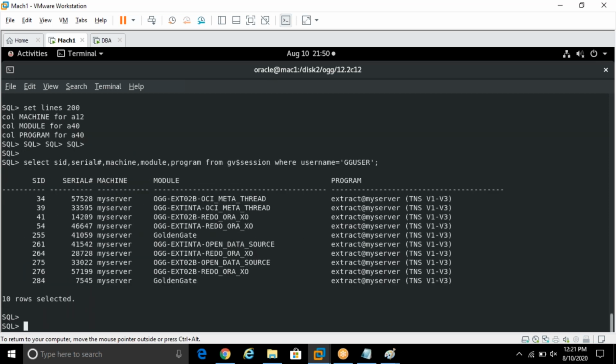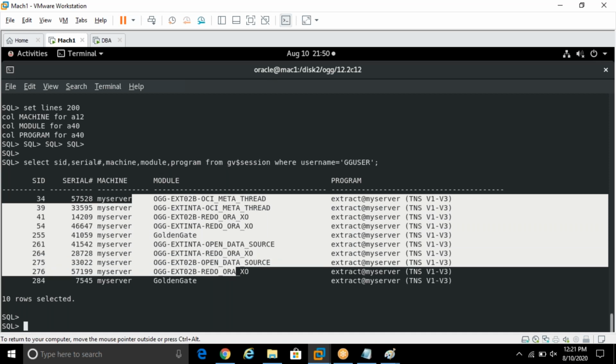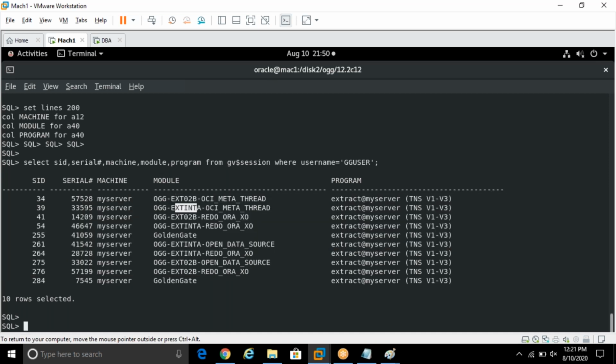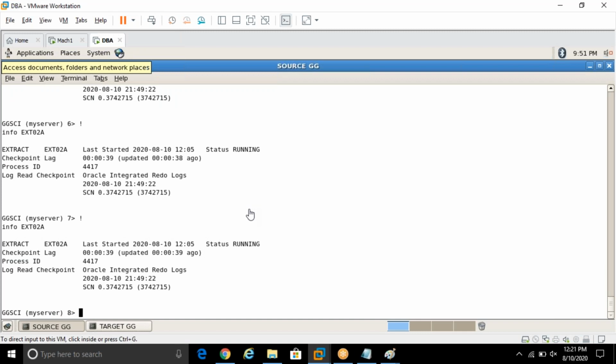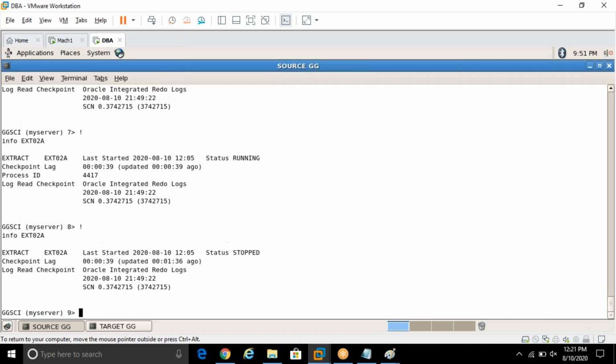So now, if you can see, you don't see sessions of ext0 to A. You can see ext0 to B, I, INTA, okay? So I think it must be stopped now. Yeah, let's stop. All right.